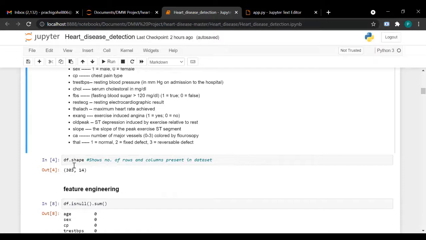So now df.shape shows the number of rows and columns present in the data set. 303 rows and 14 columns are there in our data set.